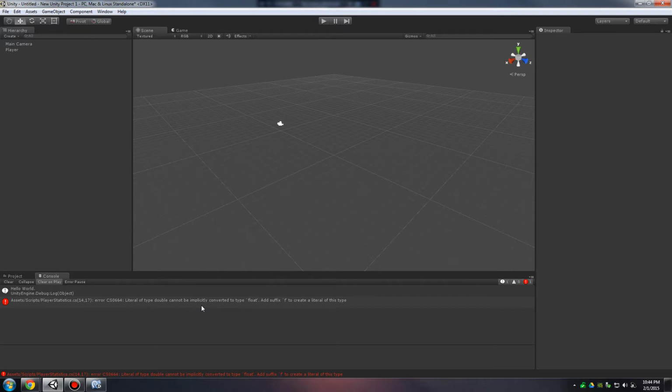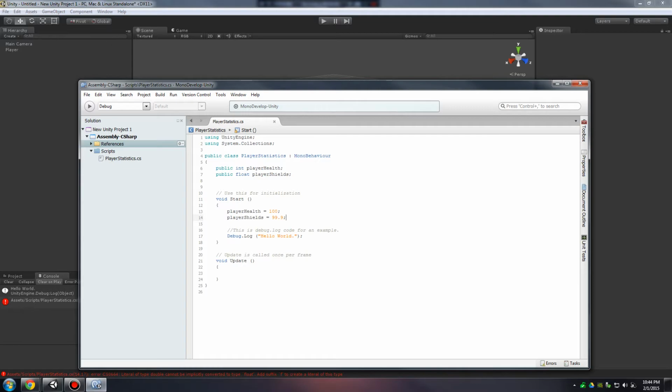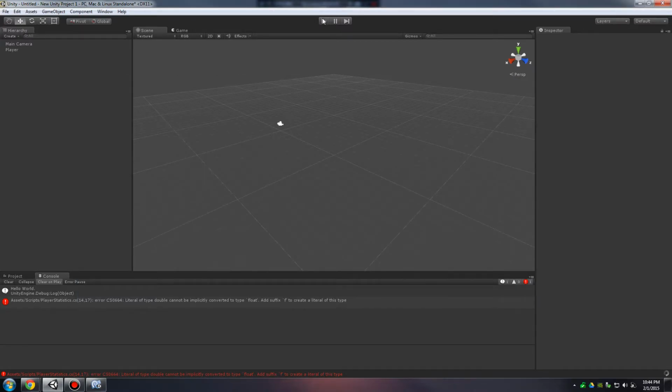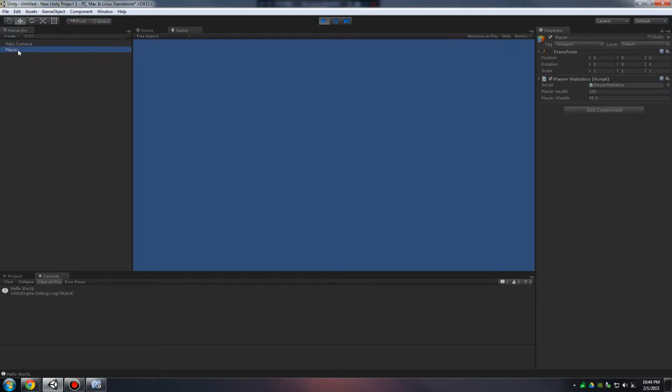Literal of type double cannot implicitly convert it to float. You've got to add the suffix of F to create a literal of this type. So whenever we don't add F's here, Unity gets confused. There's a different type of concept called doubles within the engine. We're not really going to go over those, but floats are by far more useful to where we are right now in our study of programming. So we're just going to have to make sure we put that little F there. We'll hit save, and now when we hit play, everything works like it should.